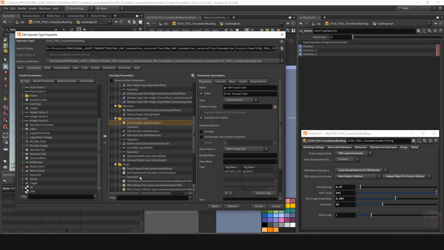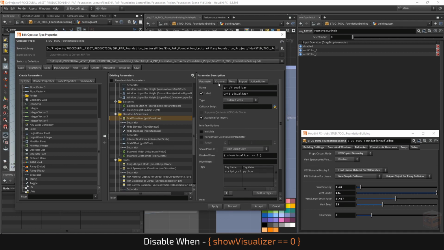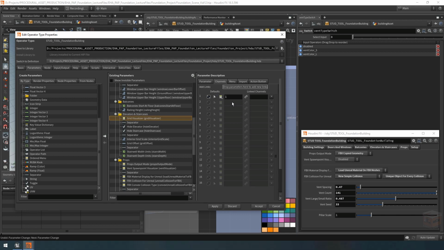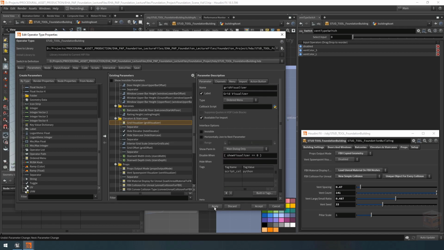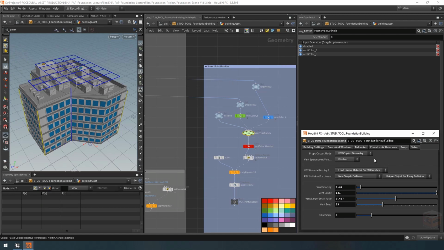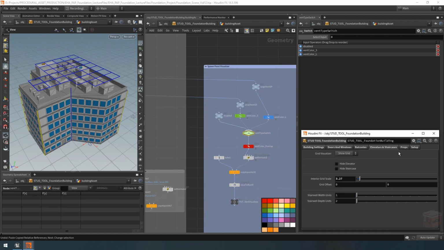Now again, I'm going to copy the show visualizer disable when flag from the other one. Plug it in there. And for the default value, I'm going to make sure it's turned on by default. So when we spawn the tool, it will come with its own grid at the top. And then let's apply that. Okay, so let's close this. So let's make sure these two are properly hooked up.